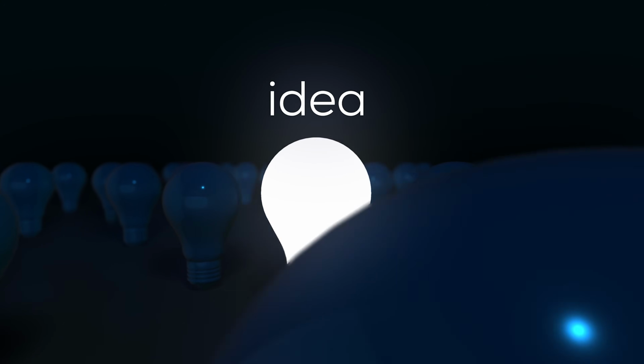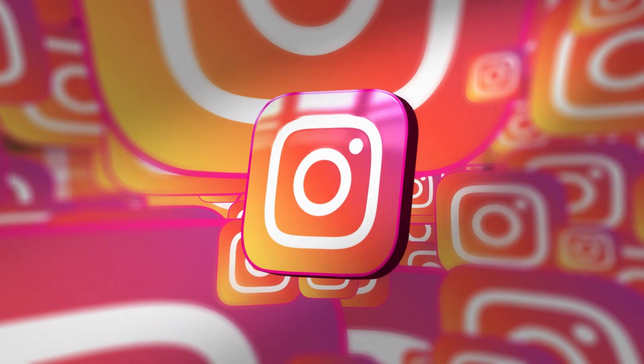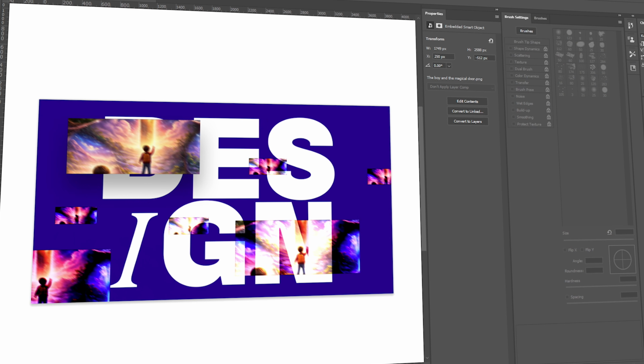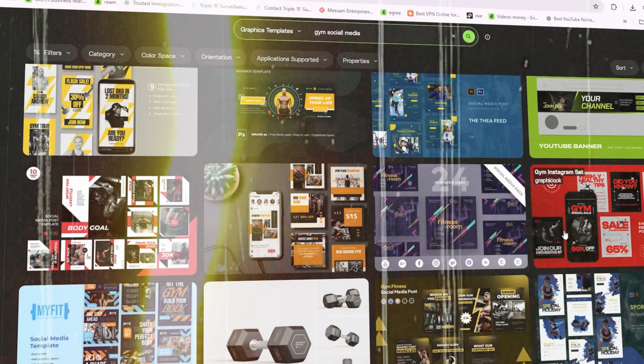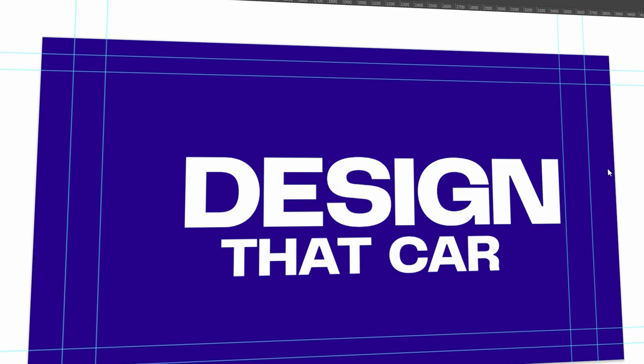How many times have you had an idea for a design, a poster, or even an Instagram post? Maybe even something that you're thinking about selling. But the moment you open that graphics tool, you get stuck. You're searching templates, you're changing fonts, you're moving things around, and 2 hours later, you still don't have a design or something that you're proud of.